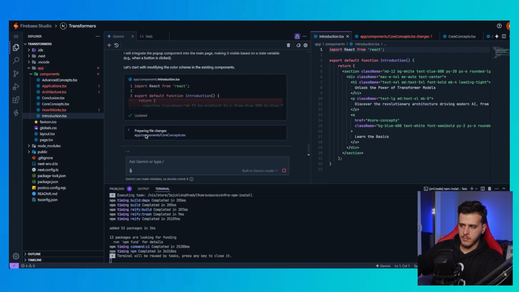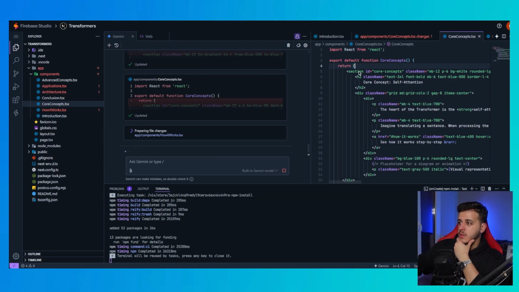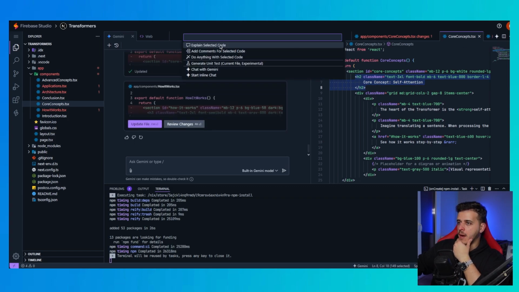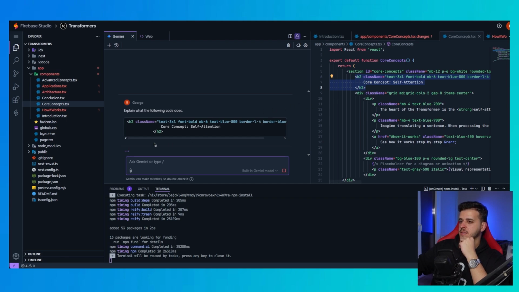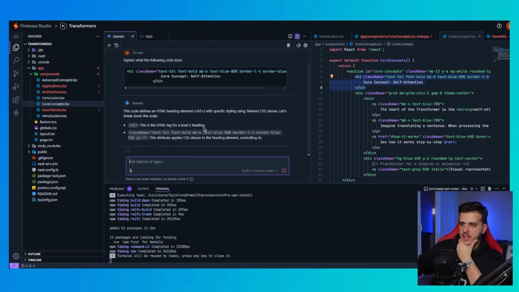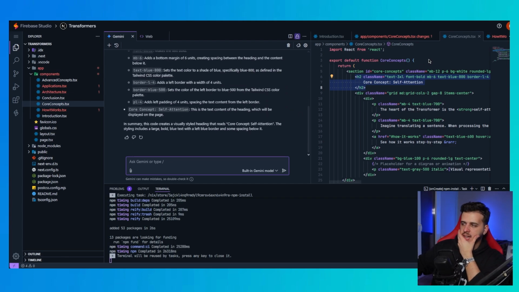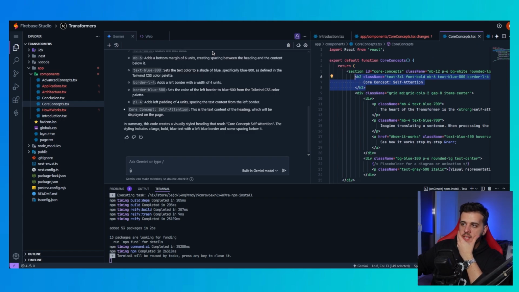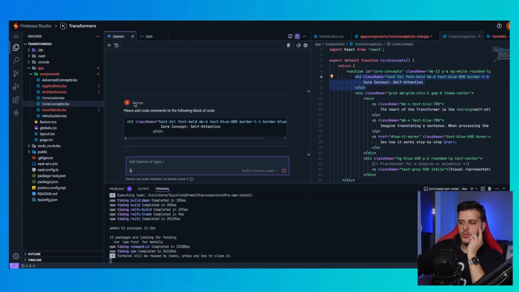The experience up to now is not disappointing. I wouldn't say it's amazing, but I can understand that it makes sense. If you select, for example, this header, you can then click Show Extra Actions and get an explanation of the specific code. So it explains exactly what the code does. You can also do some other cool stuff. For example, you can say add comments for selected code. So it's going to add comments.